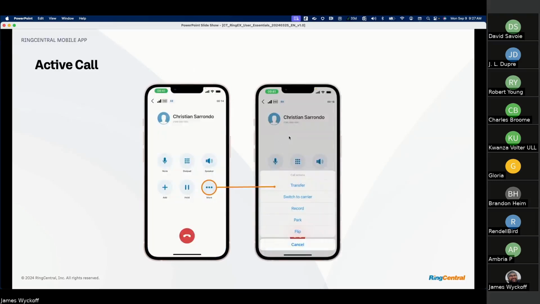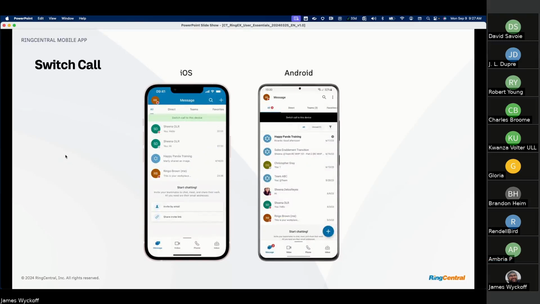Now you'll have access to all of those same great options that you have on your integrations for your Teams, for your RingCentral desktop app. You'll have transfer, you'll have call park, flip, all of those options. You'll also have switch call.